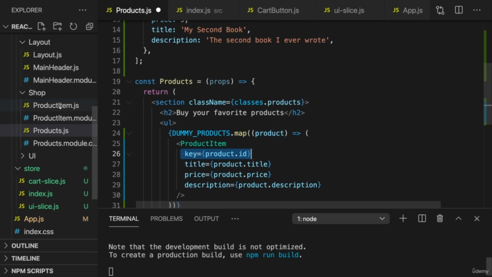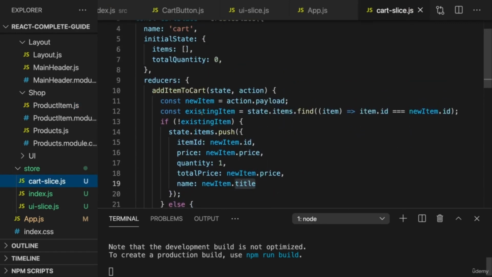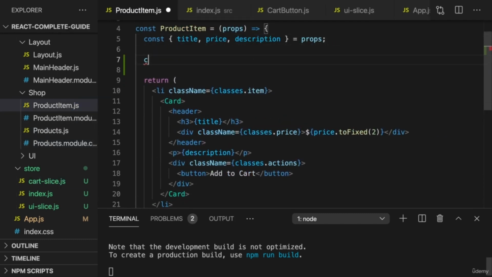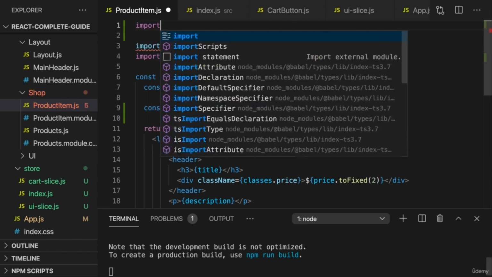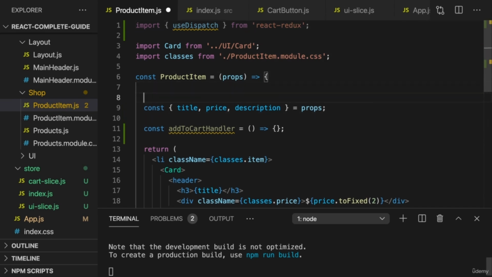And I want to start inside of the product item. There I have the Add to Cart button. And we want to wire this button up to the addItemToCart function in our cart slice. So in product item, I will add a new function here, addToCartHandler, where I want to dispatch the appropriate action. Now, of course, we dispatch actions as we learned it, so we import useDispatch from react-redux to get access to this dispatch function by then executing useDispatch in the product item.